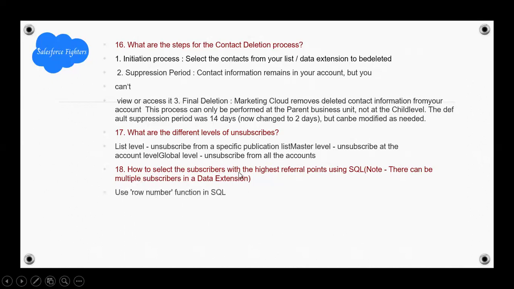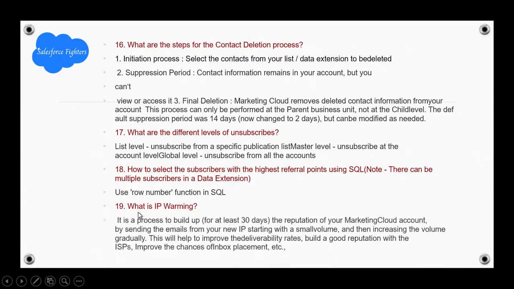Next question: how to select the subscribers with the highest referral point using the SQL node? There can be multiple subscribers in the data extensions. Use the ROW_NUMBER function in SQL. Next question: what is IP warming?